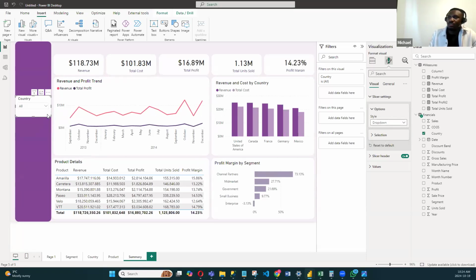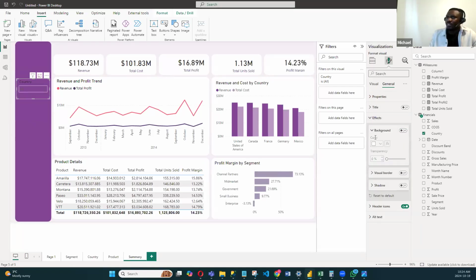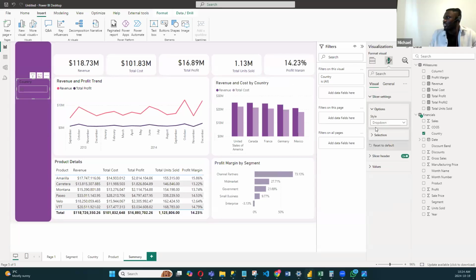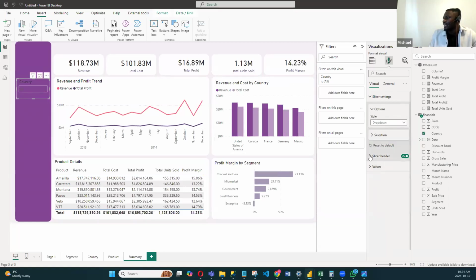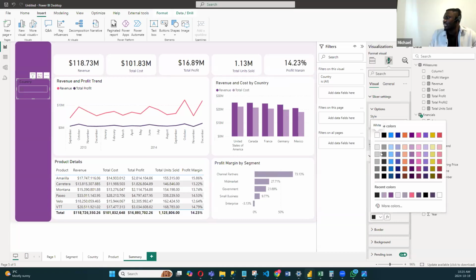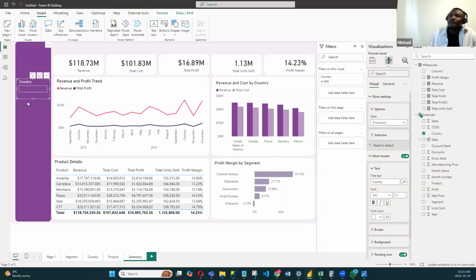So just like other visuals, you can format your slicers as well. Come to general effects. Let's turn on the background. So this is not clearly displayed, so let's change the values. Maybe let's change the slicer header. Let's change this to color white.